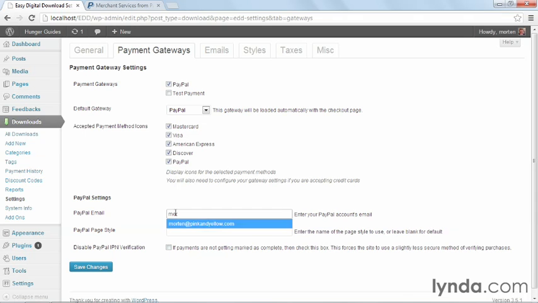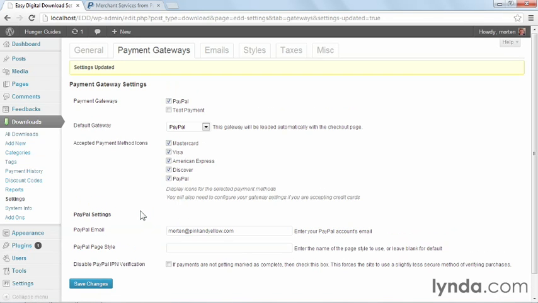Once you've made your changes, put in your PayPal account and set up everything so it's correct, click Save Changes, and now you're ready to take payments on your site.